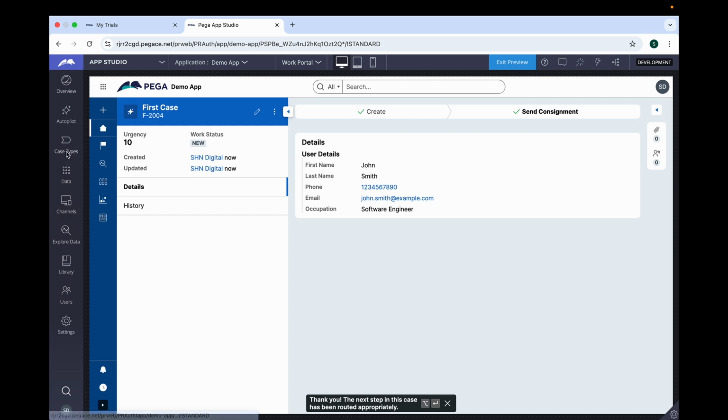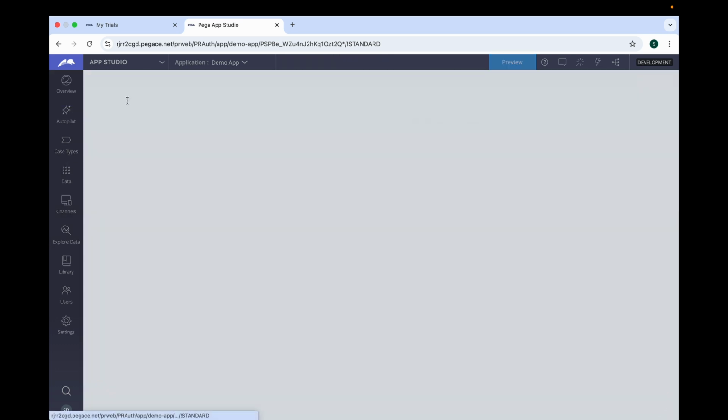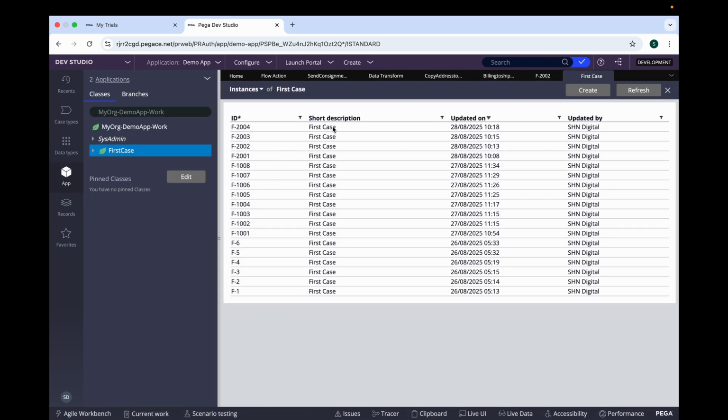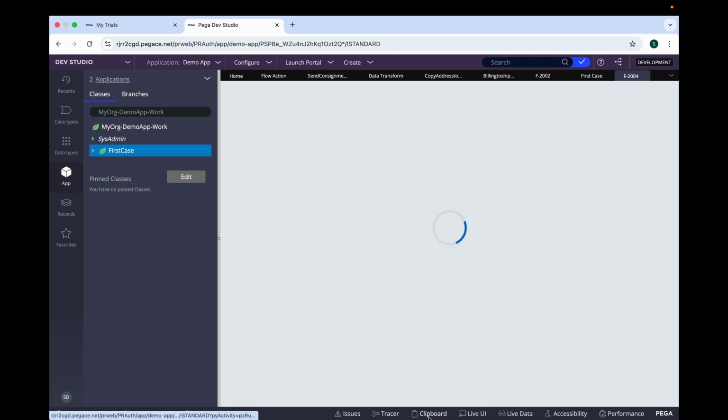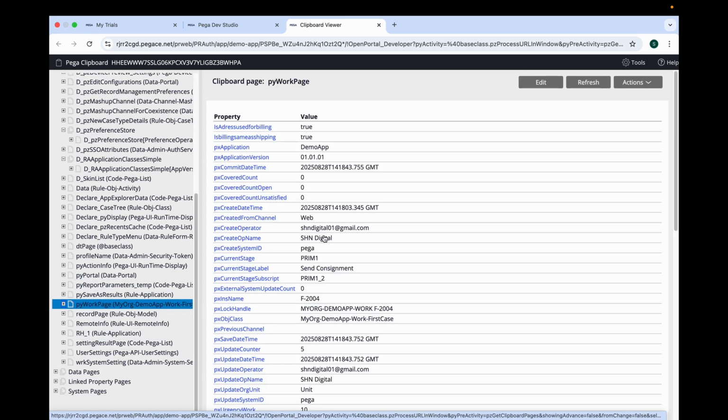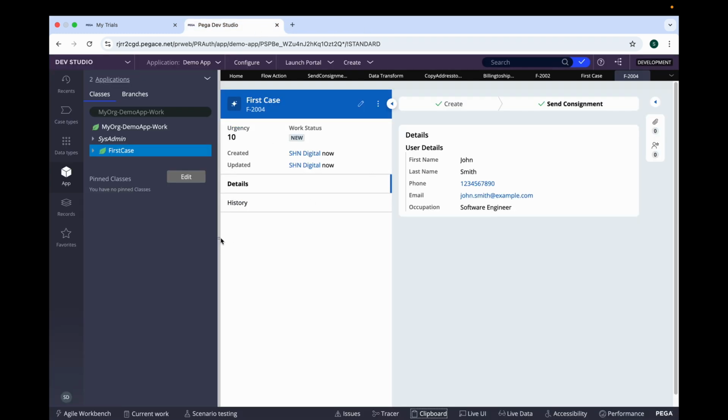So again, I will go back to the clipboard from the Dev Studio. In app, first case, this was the case we have created. And in clipboard, go to pyWorkPage and see here. We have covered our use case and we have learned how the refresh strategy and everything works. Also, I would like to show you one more thing. Let's go back to this, or we will create one new case.